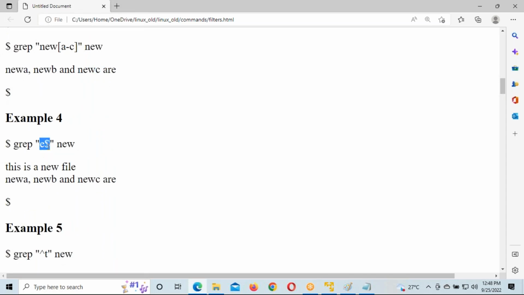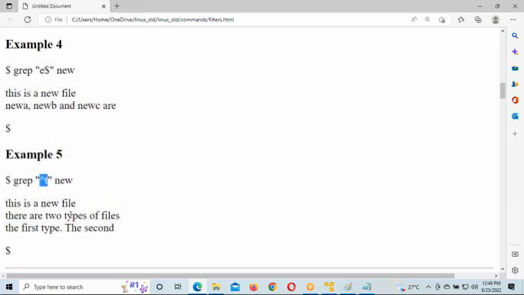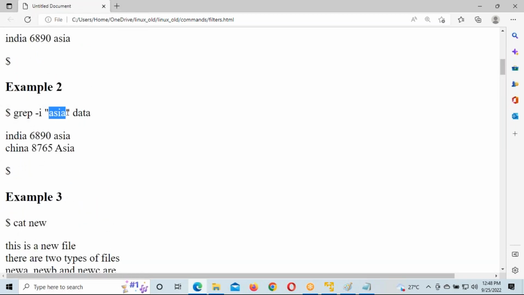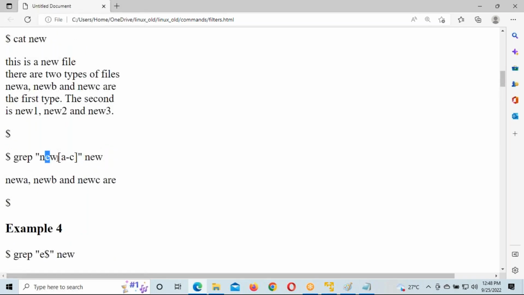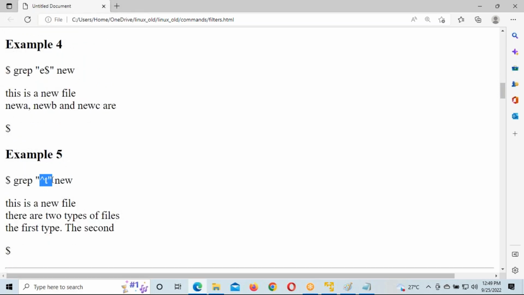E dollar: the line ending with E. Caret T: the line beginning with T. Got it? How many patterns did I specify here? Only a single pattern or not? Here also a single pattern or not? Even though it is a single pattern, multiple matches may occur, right? This is also a single pattern or not? This is grep, simple grep.